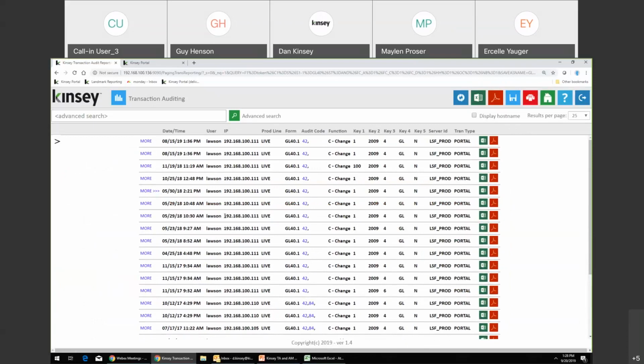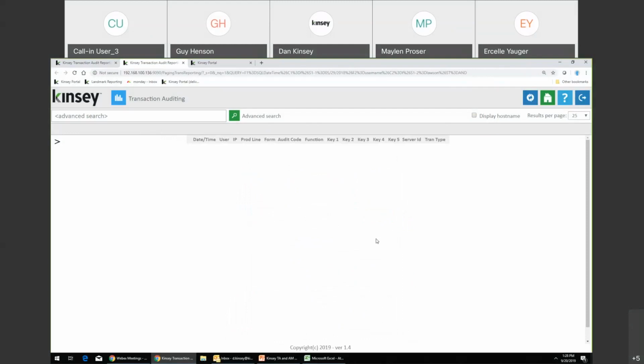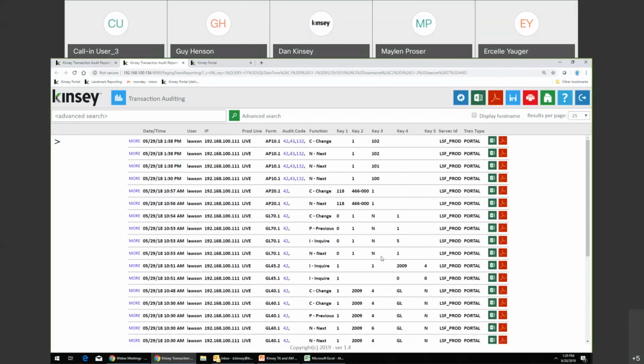But I might want to know what else a user has done on a particular date. So if I hold the control key down and highlight 529 for Lawson and right click, it's going to show me everything Lawson did on 529. And that's going to pull back all my forms. Well, you know what? I want more specific. I want 529 Lawson, and I only want changes.